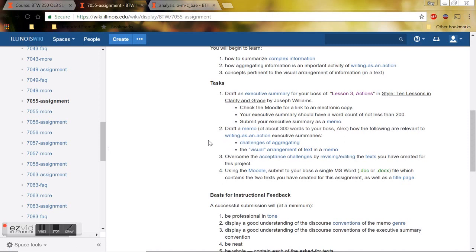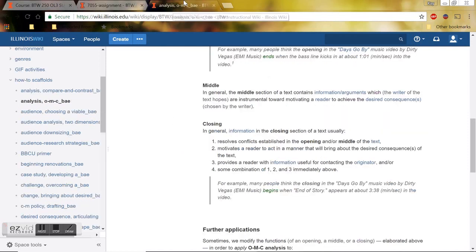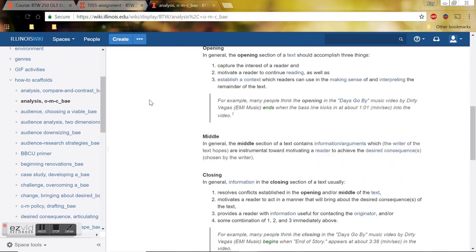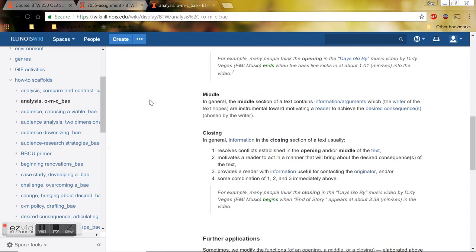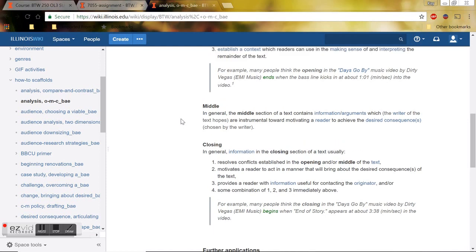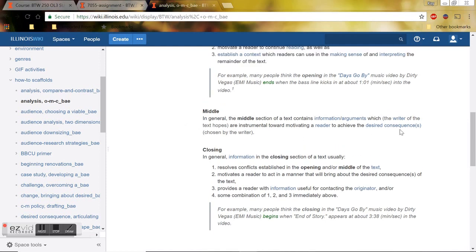Talking about the challenge of aggregating, and then the visual arrangement seems to be a conflict of why they are in the same document, and in the conclusion I can wrap that up for my reader. Okay, so that's the overall idea of the beginning, middle, and closing, and in later videos I will expand on how these parts interact with each other in a logical way.